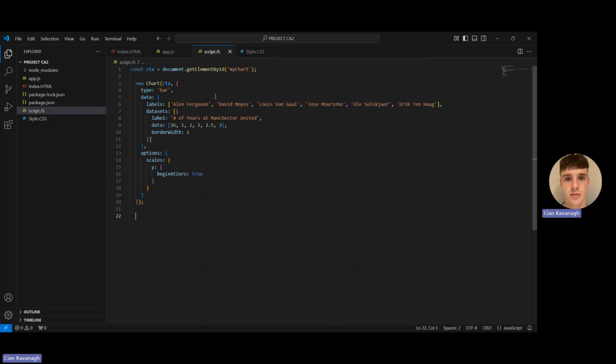This JavaScript code creates a bar chart using chart.js. It first gets the canvas element myChart by its ID. A new chart is created by the chart constructor, specifying the chart type as bar. The chart displays the number of years each manager spent at Manchester United with labels for six managers: Alex Ferguson, David Moyes, Louis van Gaal, Jose Mourinho, Ole Solskjaer, and Erik ten Hag. The data array defines the years they managed, and the chart's options ensure the y-axis starts at zero. The chart is drawn on the canvas element.